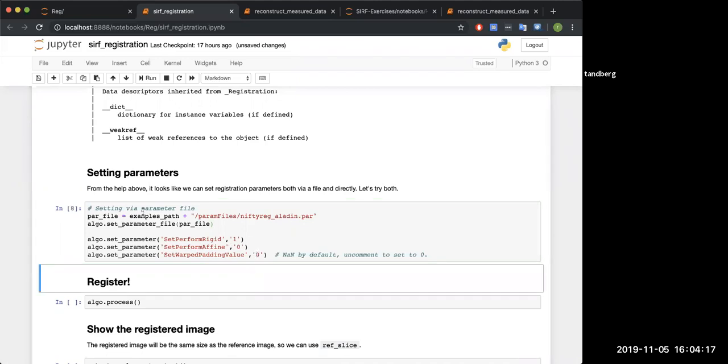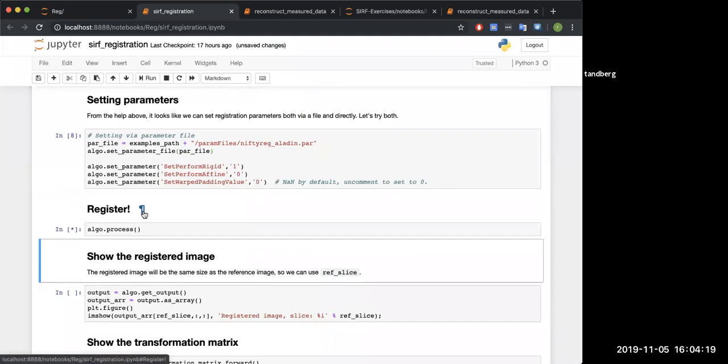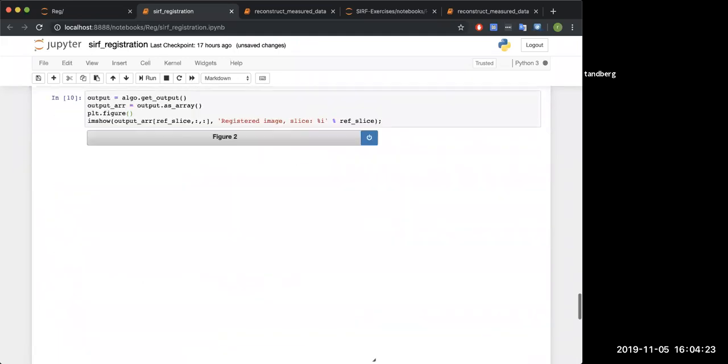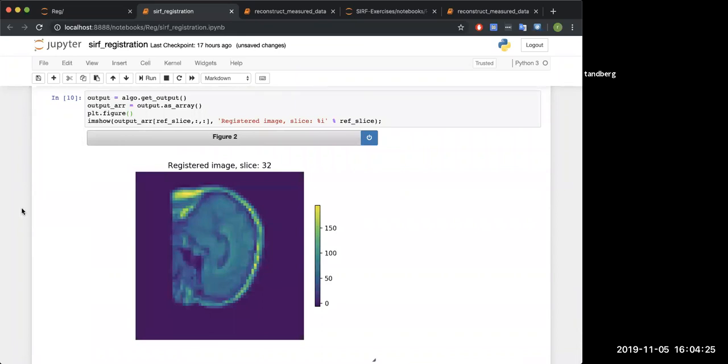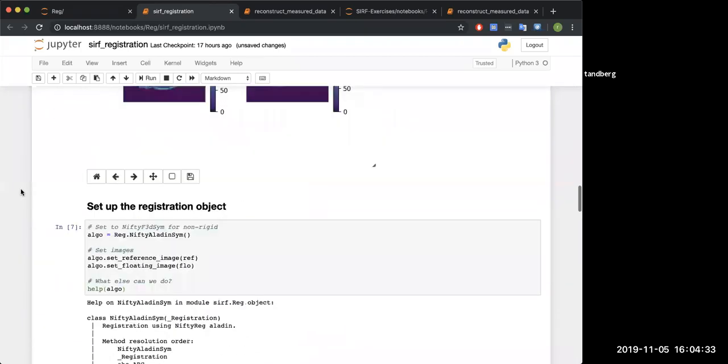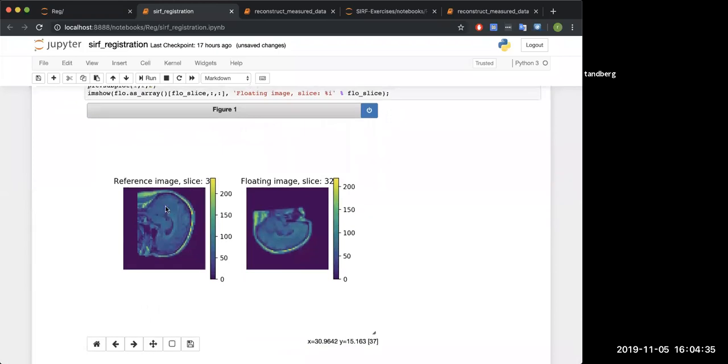So I've set everything. I'll do the registration. And then I'll show the output. And we probably could have shown the two of them side by side. So this is the registered image. And if I scroll up, it's looking pretty well aligned with my reference image. So it started as my floating image, and then presumably there was a rotation going on that will map it to my reference image. Yeah?